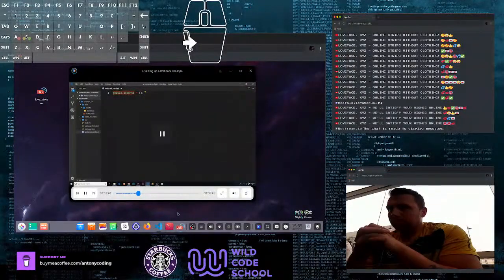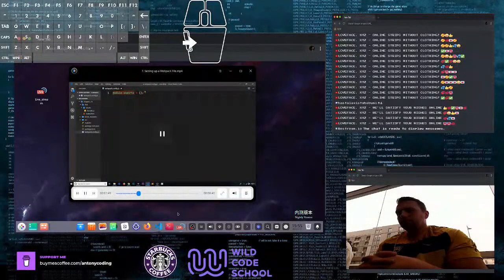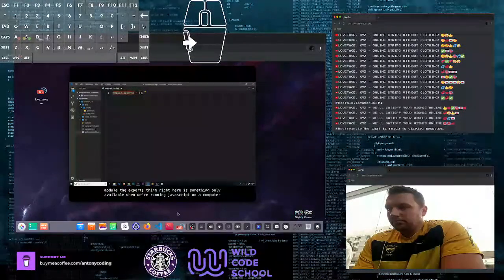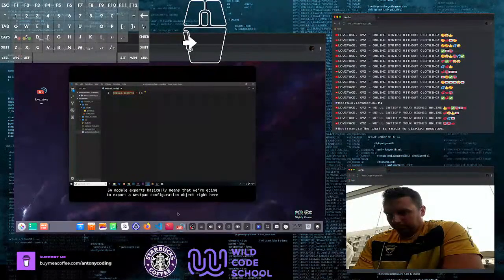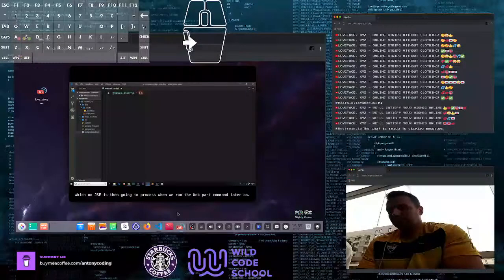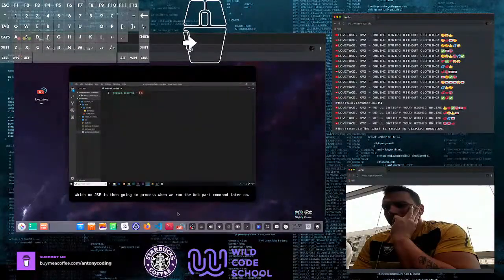Using Node.js. And this module.exports thing right here is something only available when we're running JavaScript on a computer using Node, not in a browser. So module.exports basically means that we're going to export a Webpack configuration object right here, which Node.js is then going to process when we run the Webpack command later on.